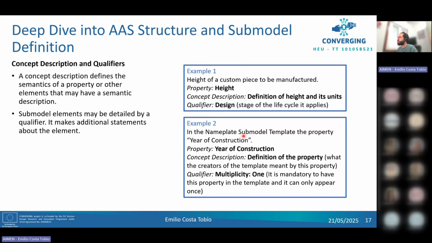So for example, we want to add in this nameplate template a property that is called the year of construction. So we would need that property, and we would add a concept description that defines that what we mean is the year this machine is built, for example. And also the template usually has a qualifier that specifies that this property is mandatory or not.